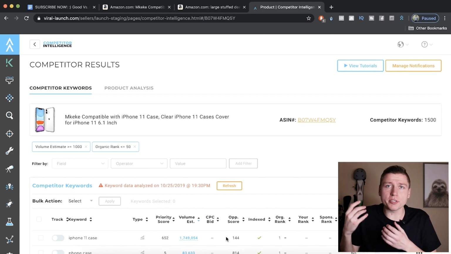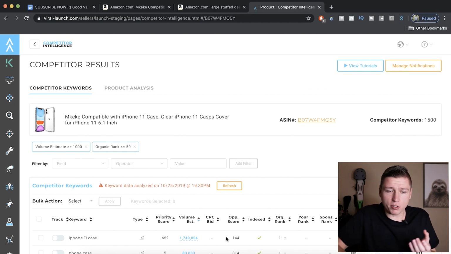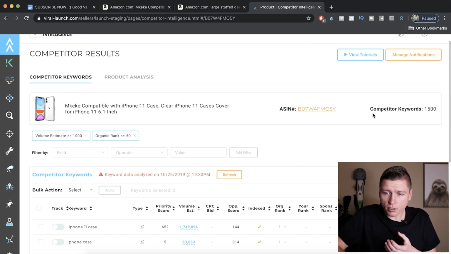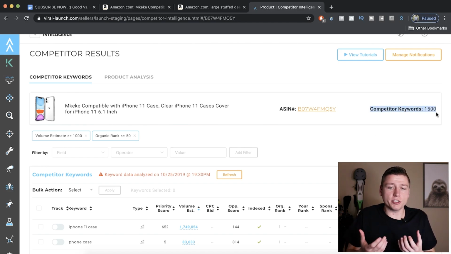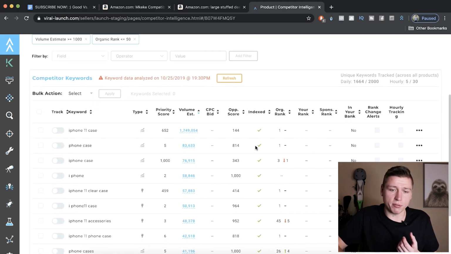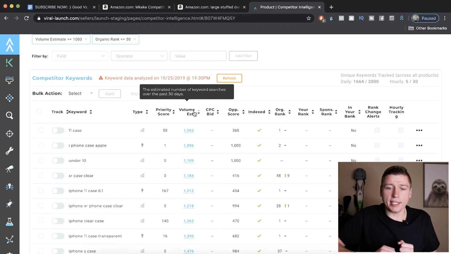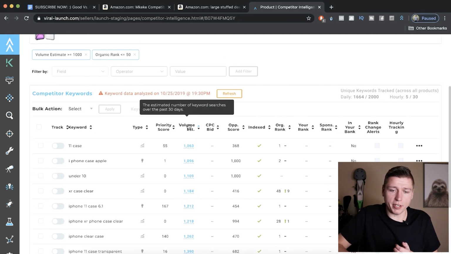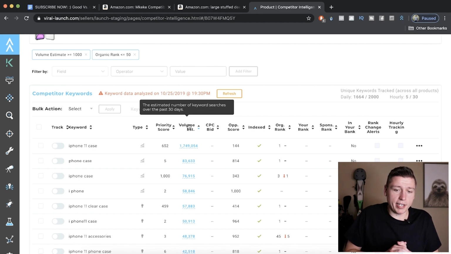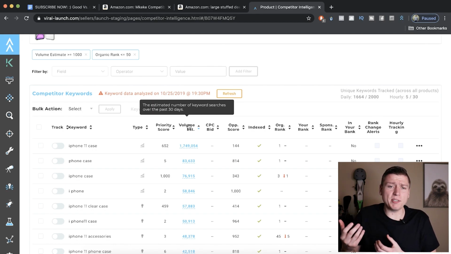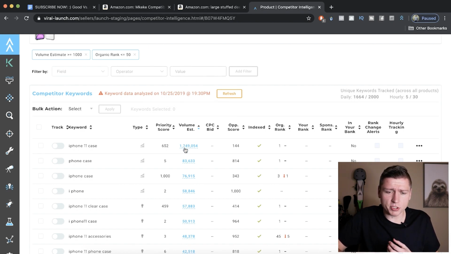So what this tool does is it will show you all the competitor keywords in the category, in the iPhone industry, of what people are ranking for. So it grabs all those keywords. The first thing I'm going to do is sort it by volume estimate. And we can see, I think I showed you a keyword that was doing like 24,000 searches a month, and this one's doing 1.7 million searches a month, iPhone 11 case.